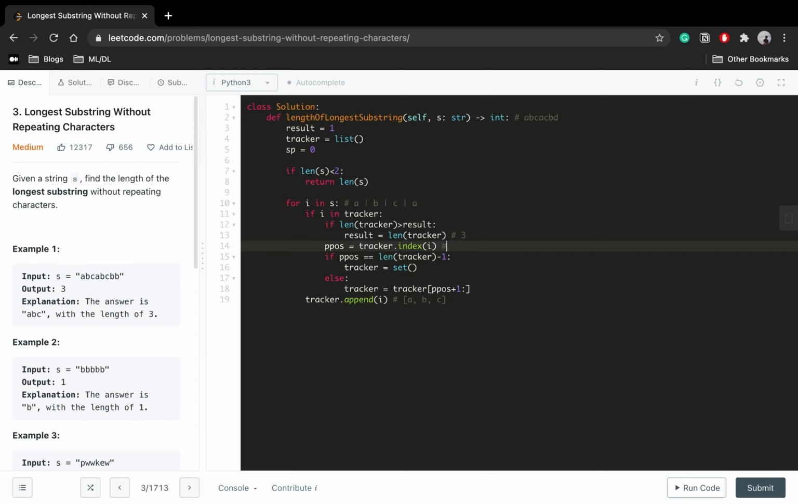Okay, so what is this? It would tell me what is the index. Tracker dot index of I would give me 0. So pos is 0. This is not true. So tracker would now be 0 plus 1, 1. So it would be BC. And now I would append A, so BC and A. That's what we want. So this is now C.